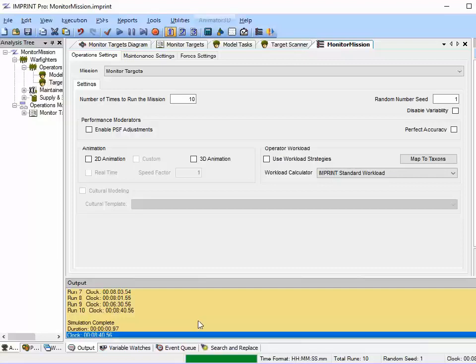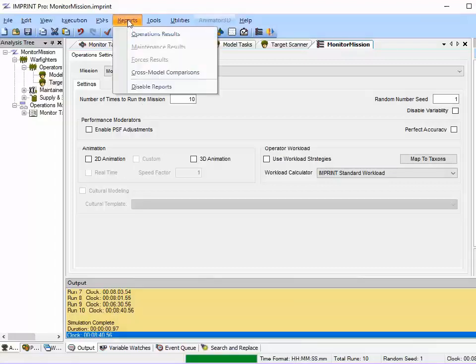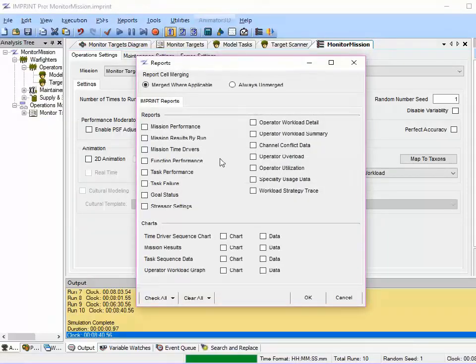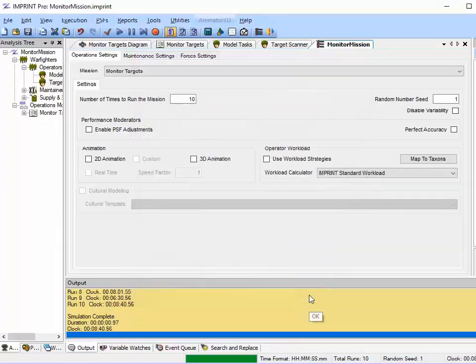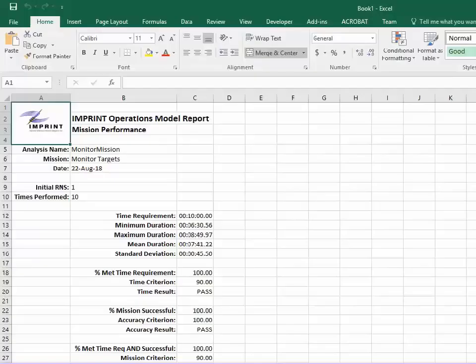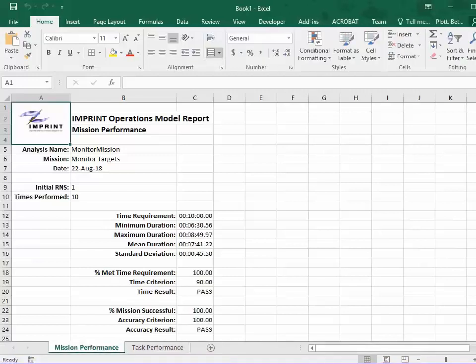To view the results, we select Operation Results under the Reports menu. IMPRINT will bring up a window that lists all the available reports. Let's select the Mission Performance Report and the Task Performance Report. And then click OK to tell IMPRINT to generate those reports. So IMPRINT will generate the reports in Excel to display those reports for us.